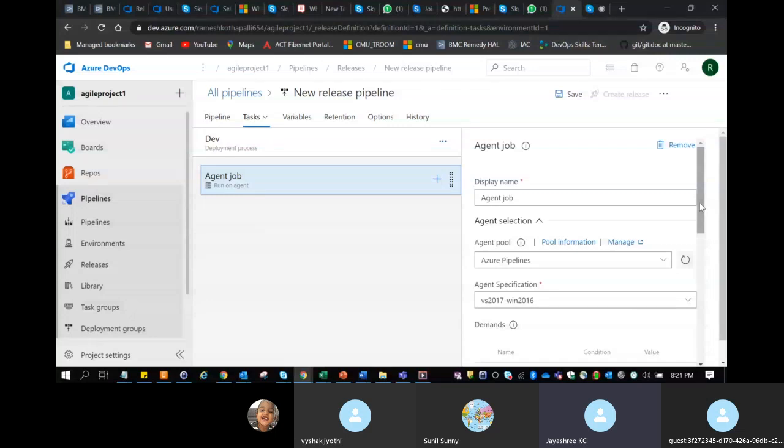So for now, let me just add a command line and show you how the task would look and how your release would look. And then we will take a sample project and see the existing code that is written in one of the languages, and we will see how to create a build pipeline for that. How do we create a release pipeline for that? Okay.